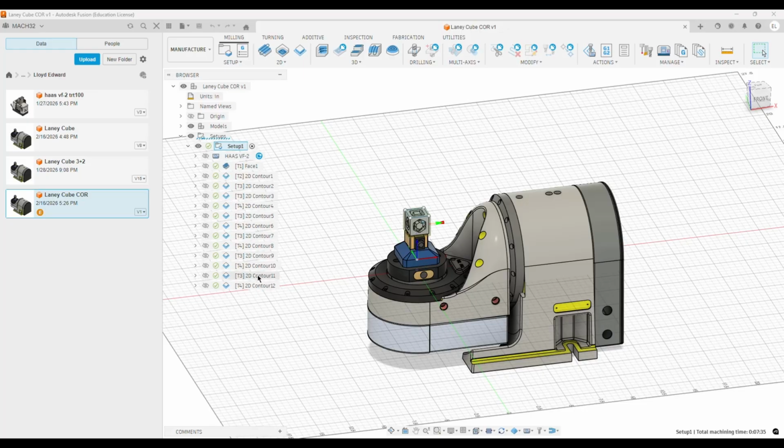So I'm going to grab these. I'm going to hold the control key and click on these toolpaths here with tool number 3. So tool 3, tool 3, tool 3. And then I'm just going to drag them up right below tool 3 the first time. So now I got all my tool 3s together and then all my tool 4s together.